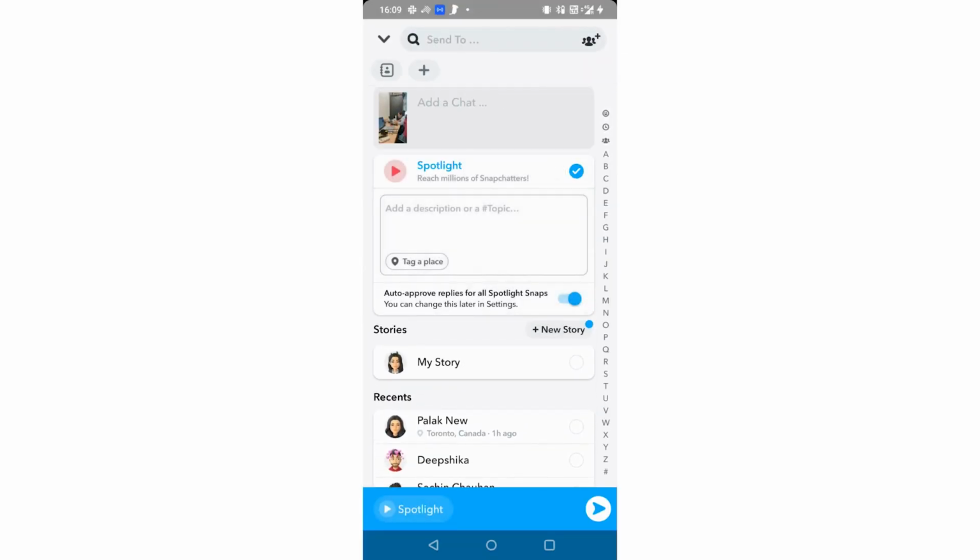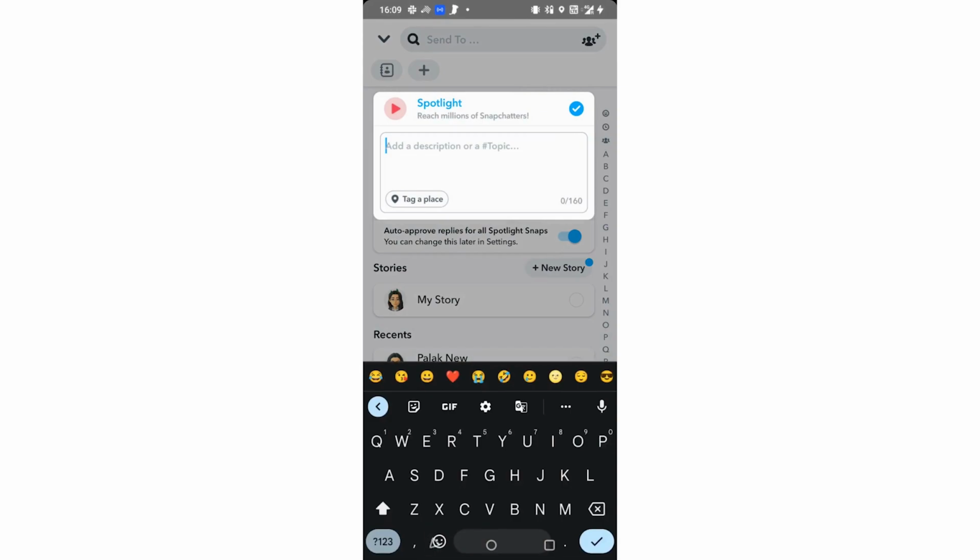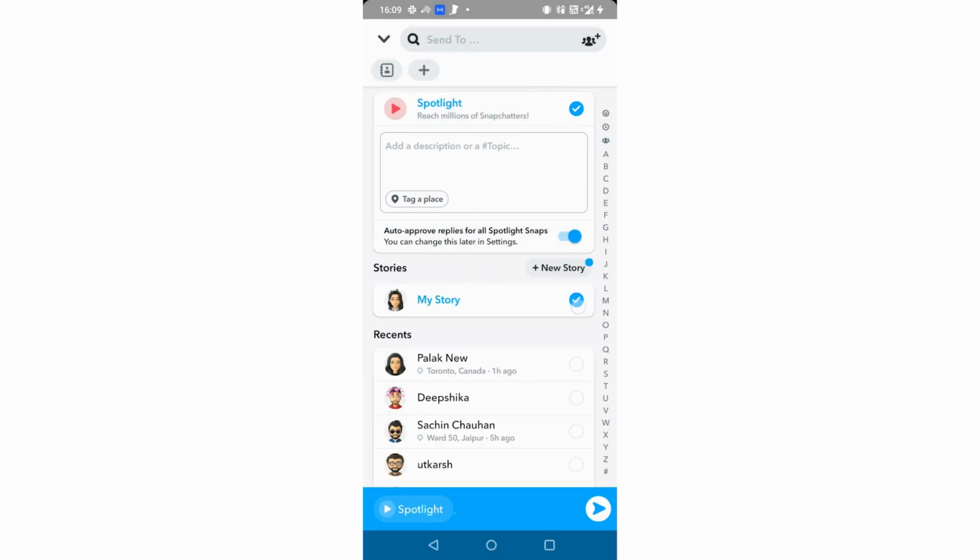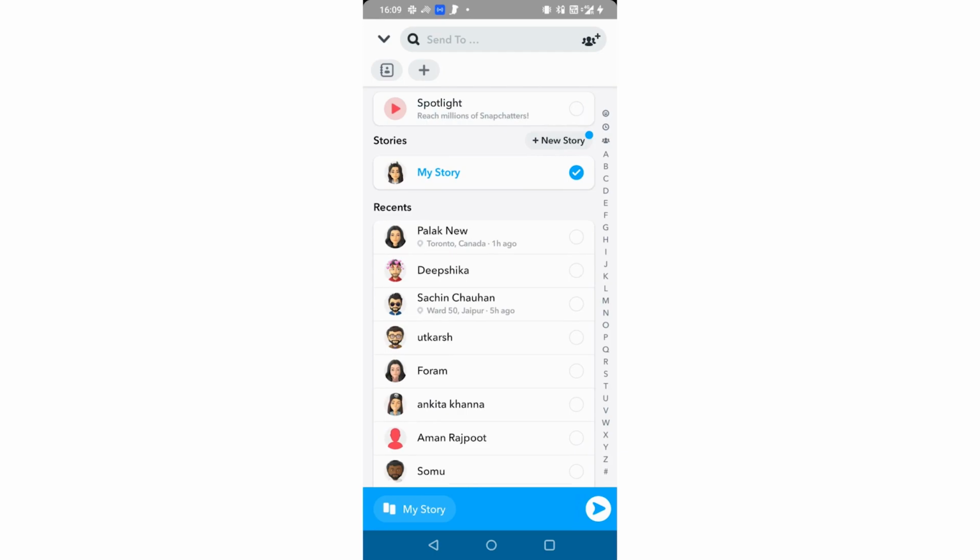You can add it to your spotlight and you can add description and everything, and you can also add it to your story if you want, or you can simply just add it to your story. But if you want to add your own custom music or some music that you're not able to find in the library of Snapchat, I will show you how you can add music using a tool called Translate.Video.